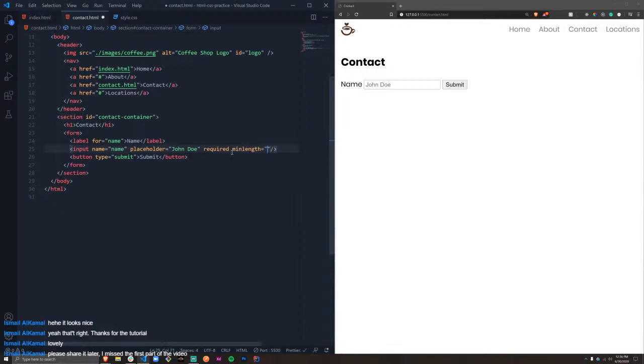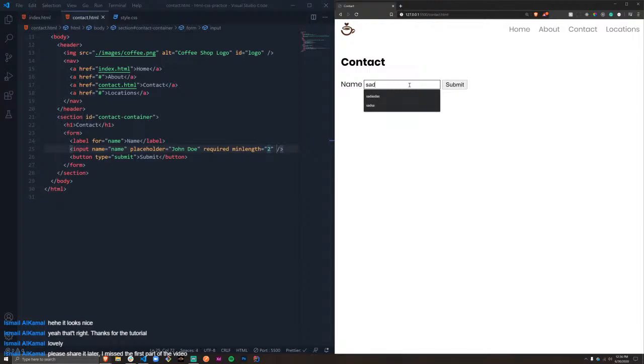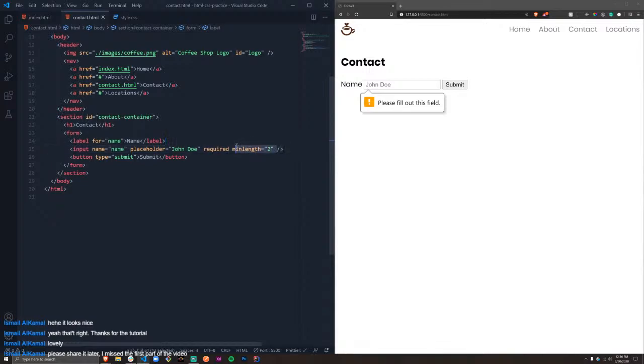Min length, let's say 2. Let's try to submit it with 1. Look at that automatic validation there, so that nobody's submitting things that you don't want. We're just gonna leave that though. No min length, it's a name. You can usually do a max length, you'll see that. It's John Doe.